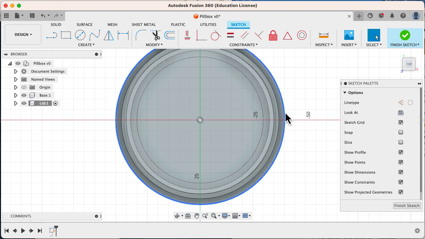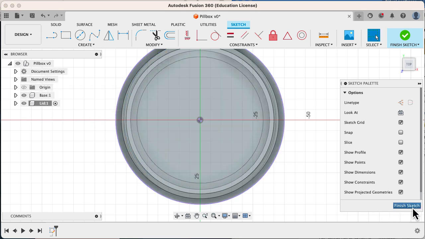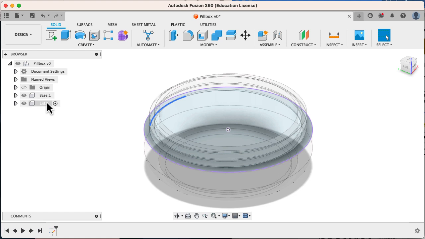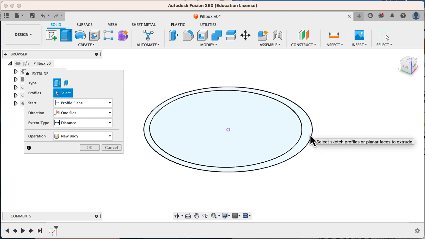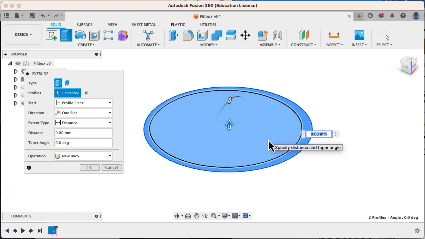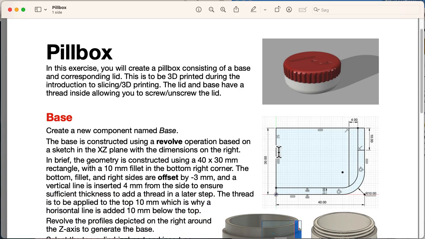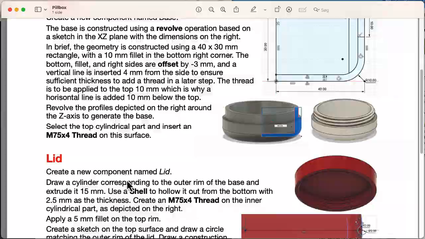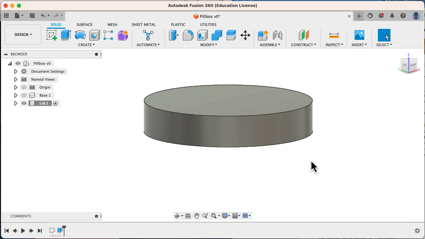And now I really want an outline that matches the bottom. So, I'll hit P for project and the outer geometry and hit OK and just hit finish. Now I can hide the base, so I want to get this geometry, and then hit extrude, and now I want the entirety to be extruded by, I believe, 15 millimeters. Yep. So now I've got a disc 15 millimeters in height.